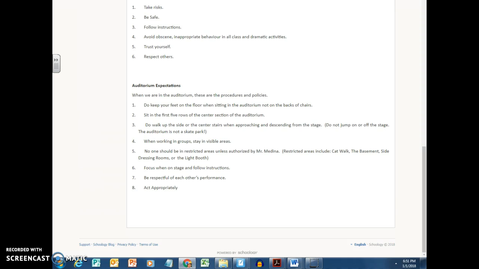No one should be in the restricted areas of the auditorium unless authorized by Mr. Medina. So restricted areas include the catwalk, the basement, the side dressing rooms, or the light booth. And there will be a day when I give you a tour of the entire theater facility. And if you're not in the drama club or you haven't done productions, that's kind of exciting. I think drama club kids like it too. So, but we'll do that on a certain day.